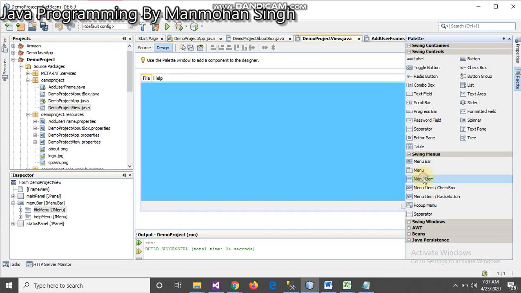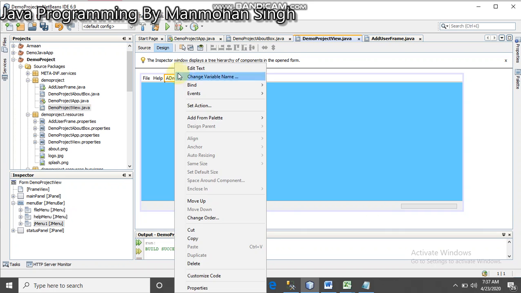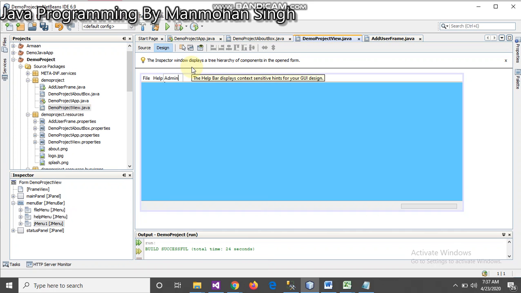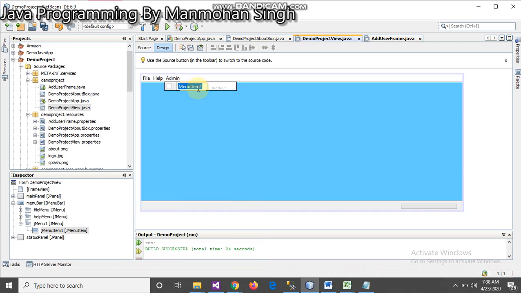Go for menu again. See, the placeholder appears, and then you can drop this there. Now edit the text for this. Let us say Admin. And after that go to menu item. See, it came. Now change the text here to Add User, like this.